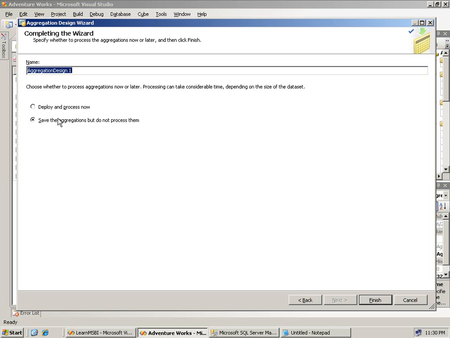Go ahead and deploy and process these new aggregations now, or save the definition for these aggregations but don't actually process. You can imagine in large cubes the aggregation processing might take hours, which it can in fact, so you may not want to go ahead and kick off the processing immediately. You may just want to design them and let it happen overnight. At this point, I'll go ahead and finish the wizard.